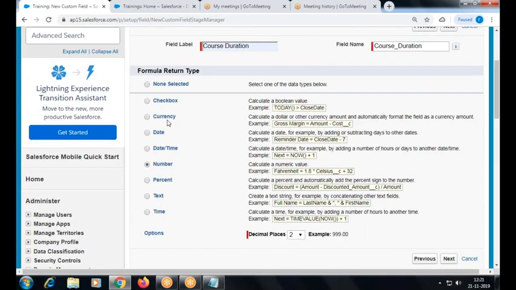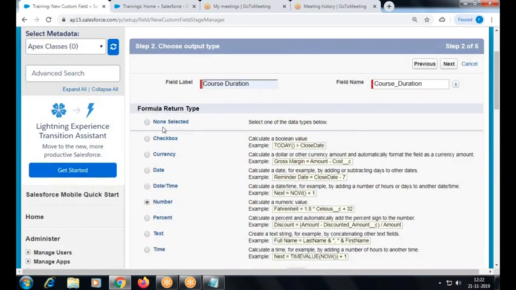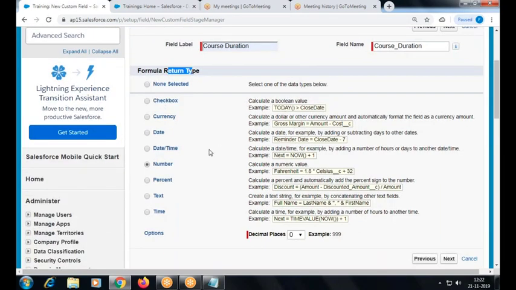So what are the other types available here? Checkbox, currency, date time, percentage, text and time. No other types are allowed here. You cannot have a text area. Got me? You cannot have any other type other than this. Only these types are allowed. Okay, number is going to have decimal? No, right? So make it 0. Fine. So give the label, choose the return type. Next.